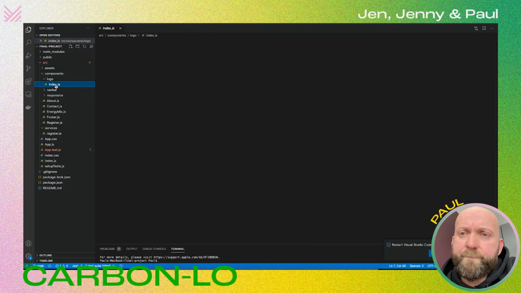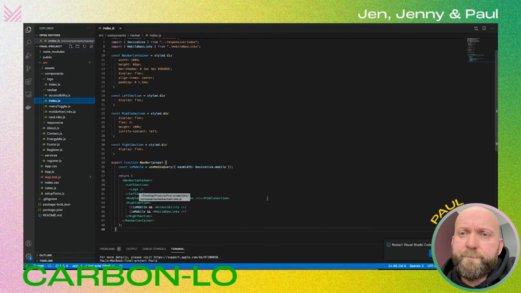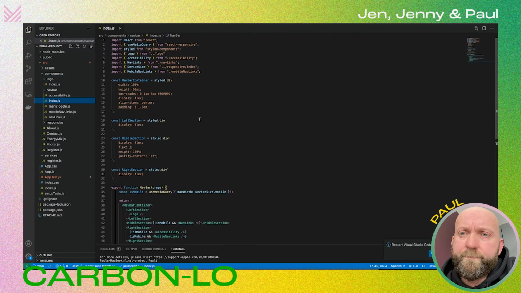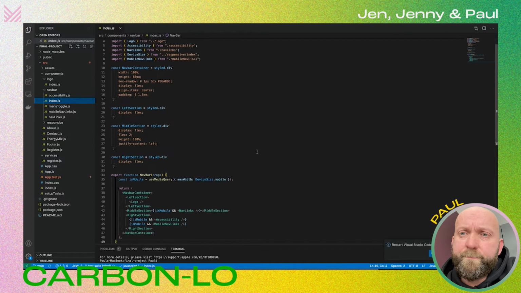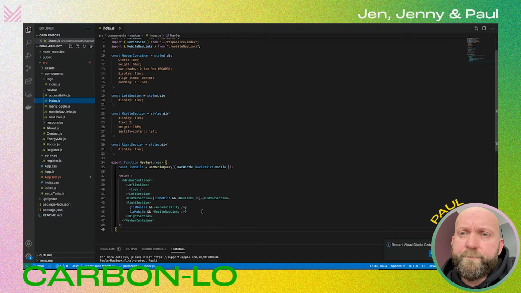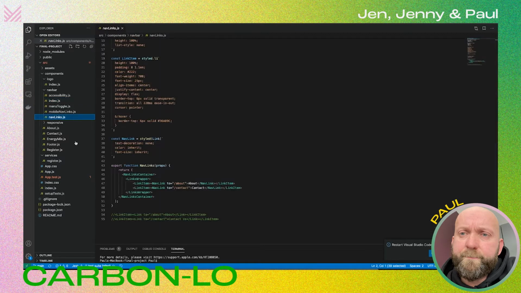Looking into the components then, we've got the logo section, which handles how the logo is presented. The nav bar and the look and feel. You can see that we've used styled components here as part of this to make sure we can get everything laid out in a nice, neat and orderly fashion. It's broken down into a left section, a middle section and a right section. We've constructed the nav bar in this fashion. That allows us to put the logo in, the actual navigation links, and then the registration area. Then we've got the nav links.